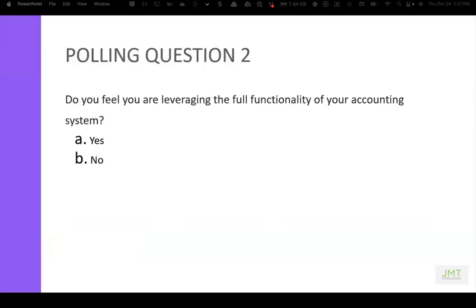Okay, so we got another little polling question up. This one's a little simple. Everybody just be able to click A or B, yes or no. So the polling question is, do you feel you are leveraging the full functionality of your accounting system? And we'll give you guys just about 30 more seconds or so to get your answers in. Give Hank a chance to catch his breath.